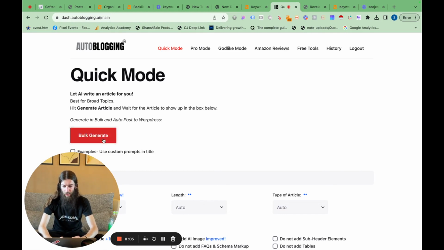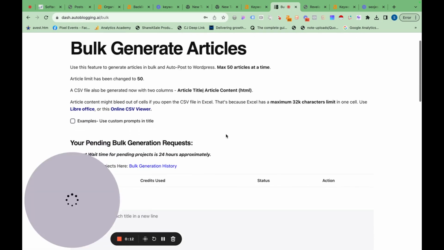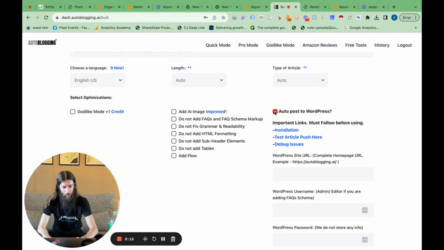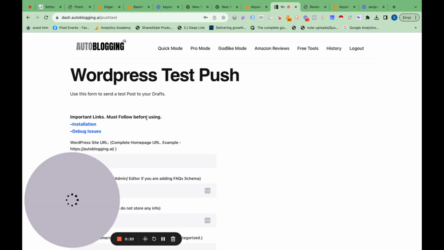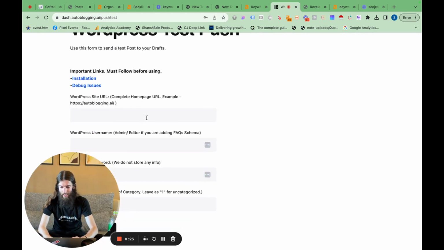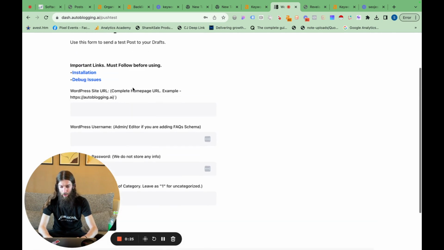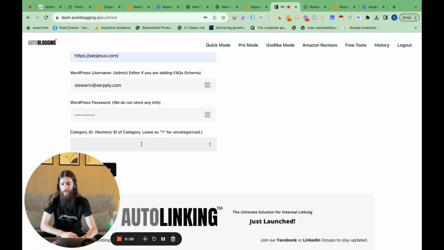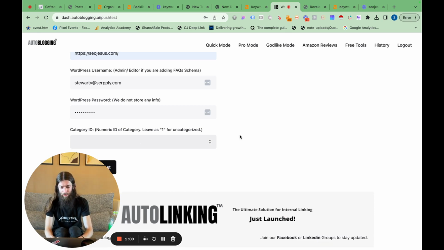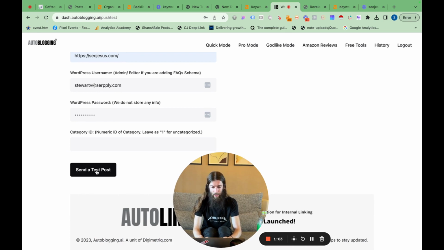We go to bulk generate. And we want to set up the auto post to WordPress function, and we want to do a test article. So here, once you've sorted the WordPress plugin and switched to Classic Editor, you can add all your WordPress credentials here. Now, category ID. This might be important if you are using a siloed structure. As SEO is quite a tight cluster, it's all around SEO. I'm not too worried about that currently, and we can always change it later as well. So let's send a test post.